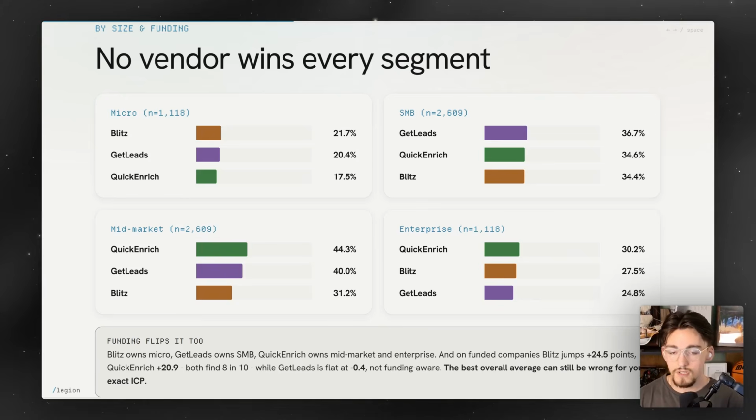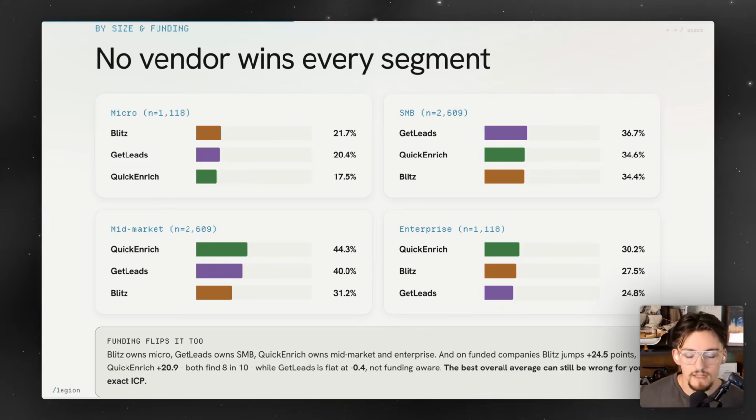Now, it's important to note that none of these are perfect, and I'm going to give you a ton of tips at the end on things that you can use in order to increase your coverage and increase your surface area well beyond what an unlimited data provider can give you. But these unlimited data providers, I think, give most go-to-market teams a fantastic first step in their workflow. So Blitz ended up winning out on micro companies, with QuickEnrich doing the worst there. And where QuickEnrich really seems to shine is on enterprise and mid-market.